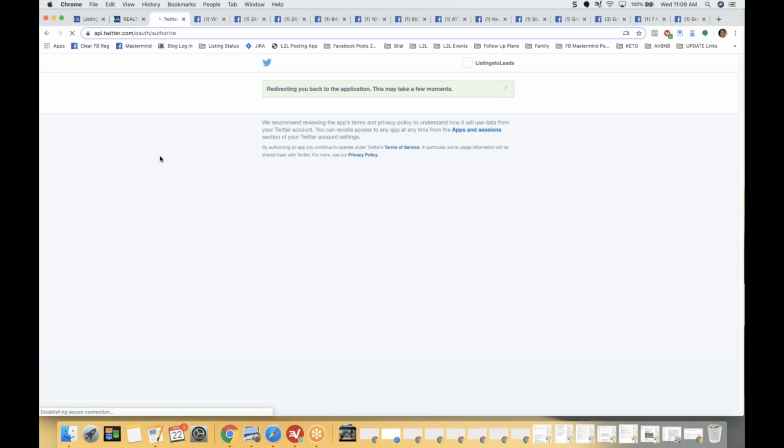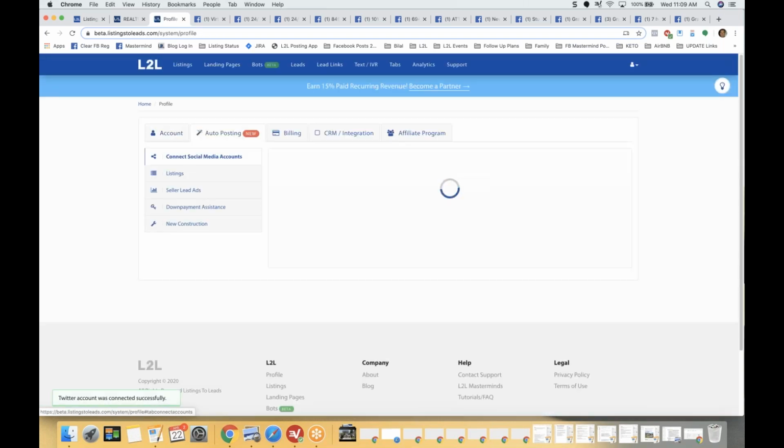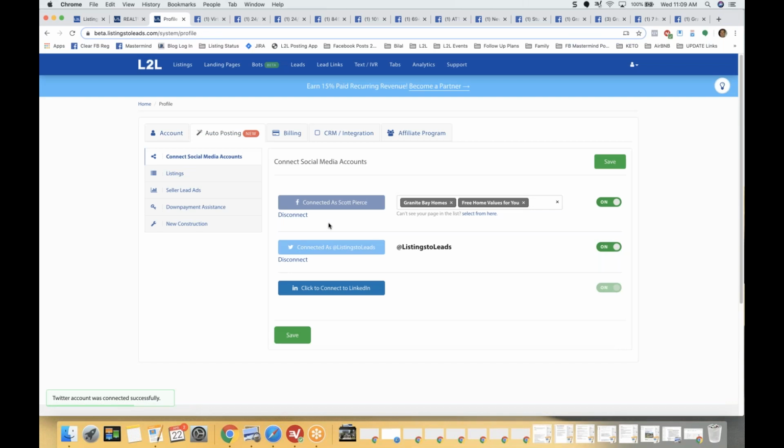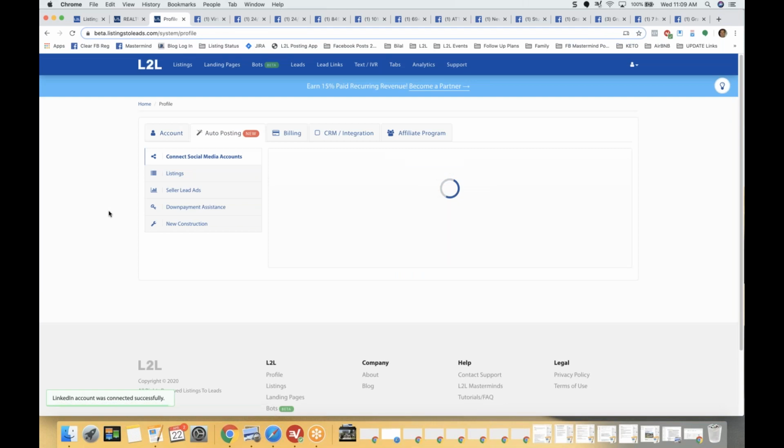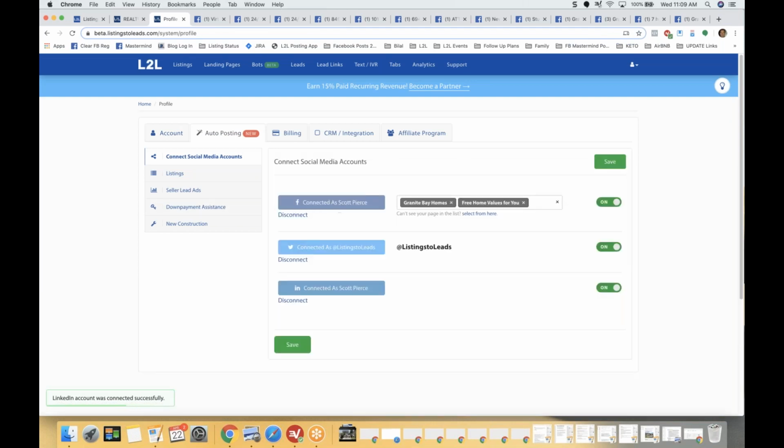And depending on how much traffic there is, looks like Twitter might be taking a while to authorize it. And there we go. Awesome. So now we are connected to Facebook, Twitter, and LinkedIn. I'm going to go ahead and click save.